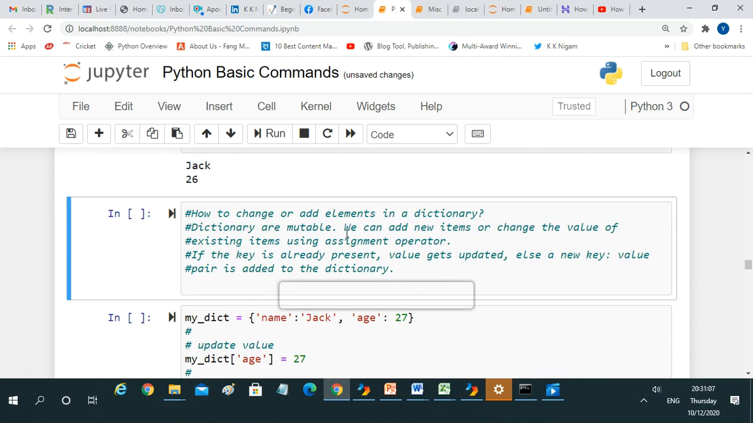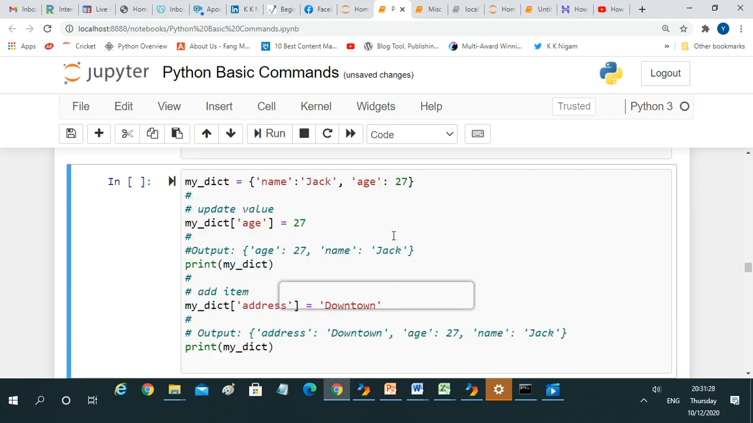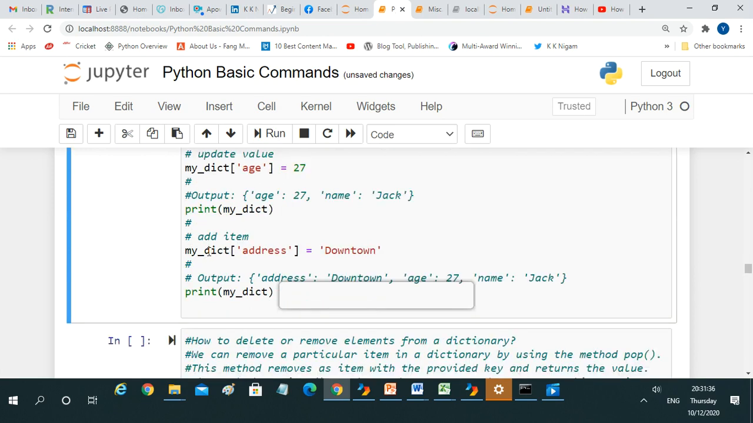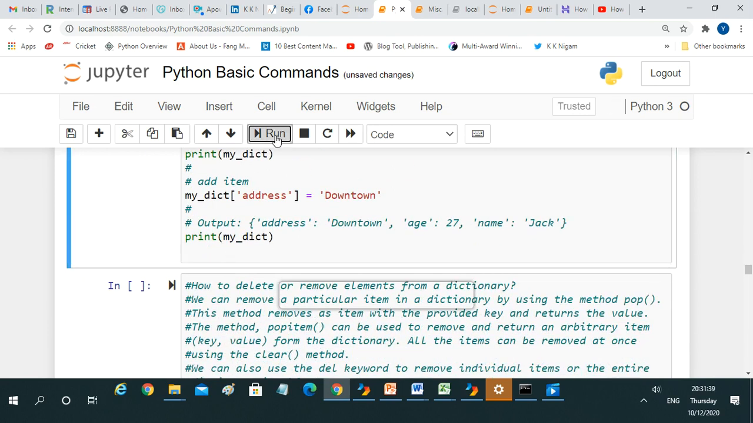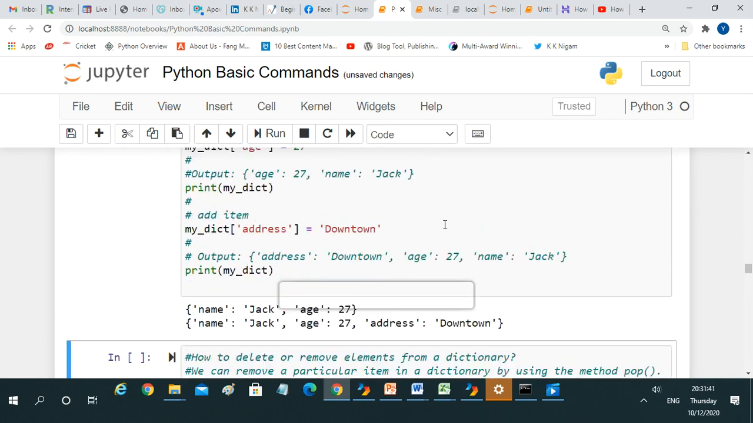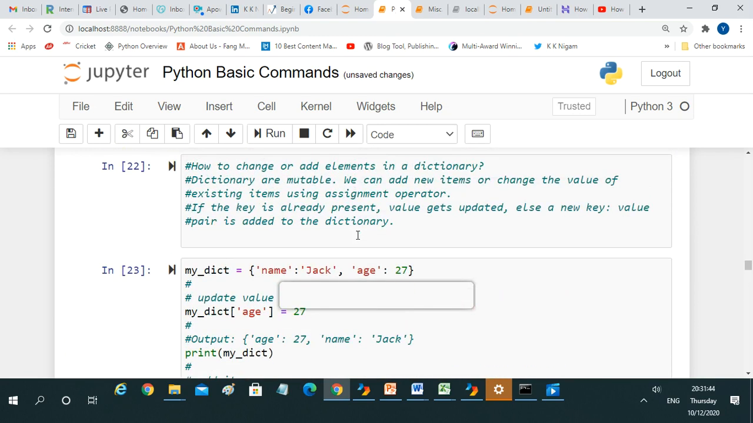Now how to change or add elements in a dictionary. Dictionaries are mutable. We can add new items or change the value of an existing item using the assignment operator. If the key is already present, the value gets updated, else a new key value pair is added to the dictionary. Once we run it, in this part nothing will happen because it is all remarks, but here again the same values have been taken, and with the dict command you can run it. Once you run it, you will see name, Jack, and now instead of 26, 27 has come in, right?